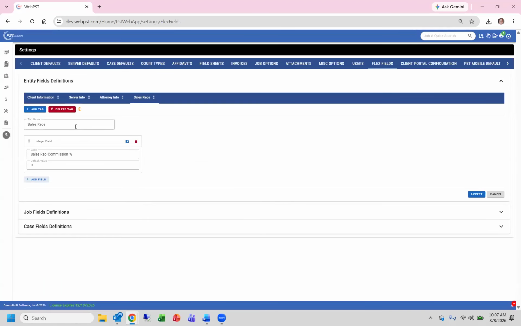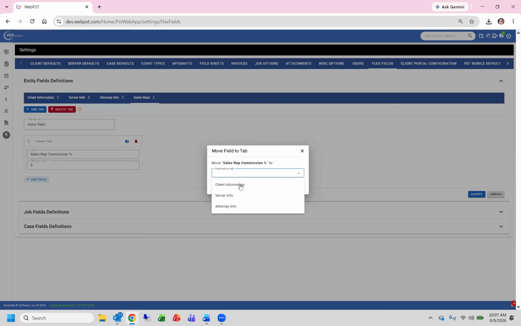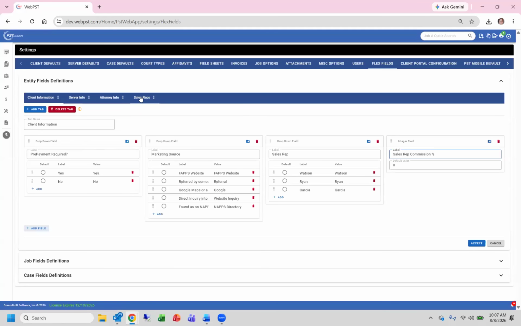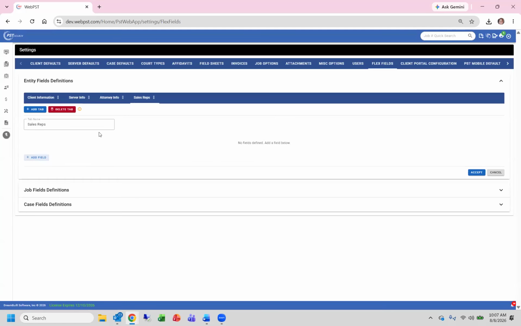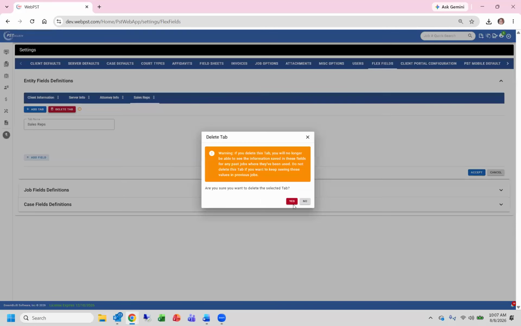I can also move the commission. I'm going to move that back. All right. And then I'm just going to get rid of this sales rep tab because I don't really want it anymore.